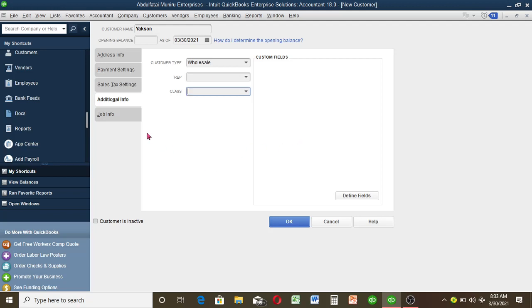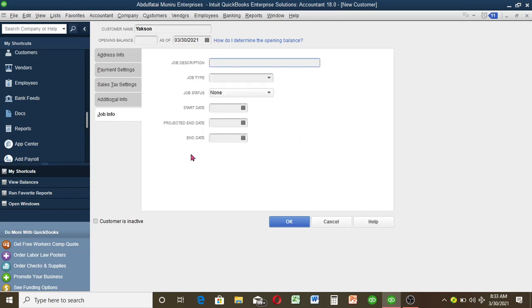Now job info. Do you deal in jobs? If you don't deal in jobs, this option is optional. Just leave it, don't bother about it.